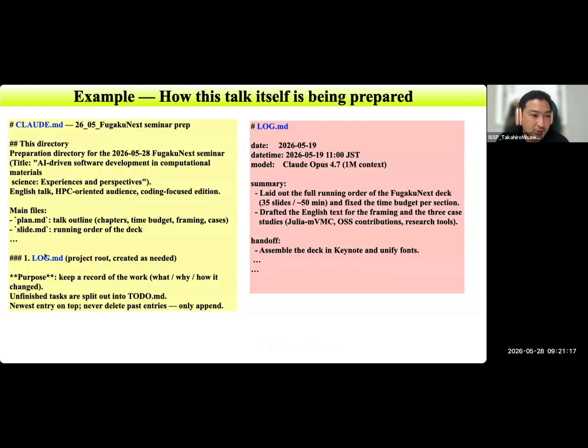In claude.md, there is a rule for writing log.md. In log.md, the purpose should be written, and unfinished tasks are split out into todo.md or so. In log.md, there is a record of preparing the slides. About 1 week ago, I started to prepare the slides, and what AI and I did is written in this log.md. So this acts as a long-term memory for AI.